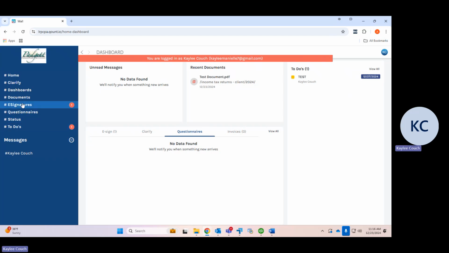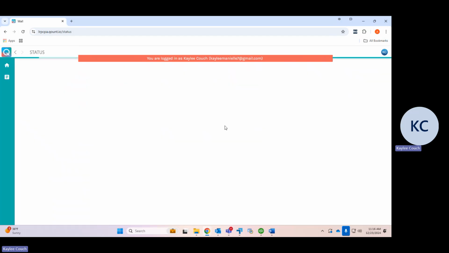So another neat tool I want to show you guys is this hashtag status. And what this is going to be is a tracker. So if you have a service that is assigned to you, for instance, if you're an individual tax client, we'll assign you a 1040 tax return job, and it's going to show you each status that it's in as we're working on it.